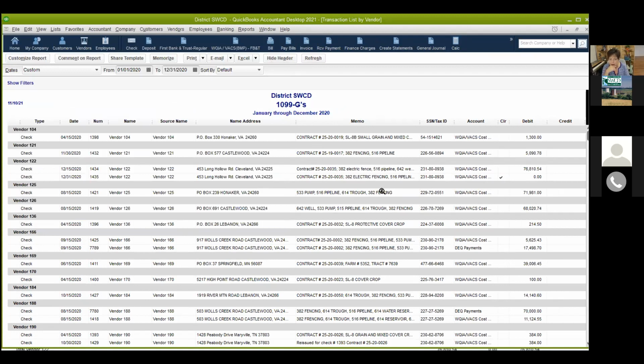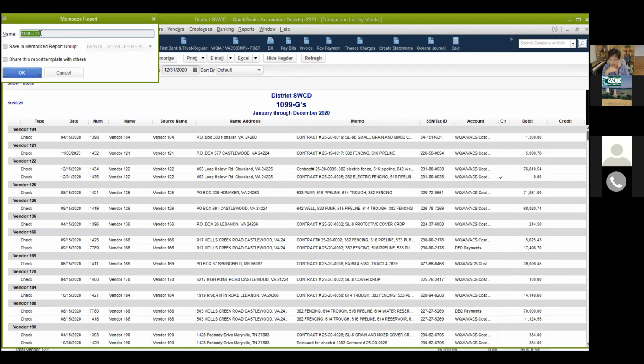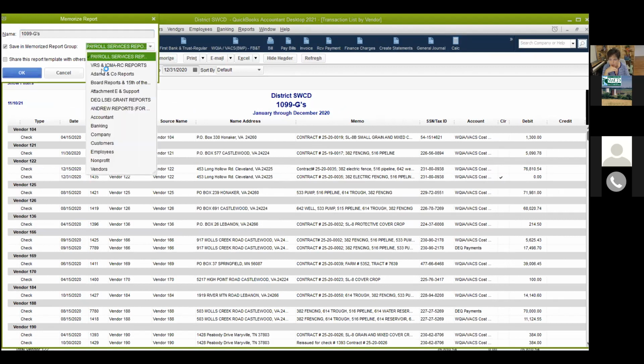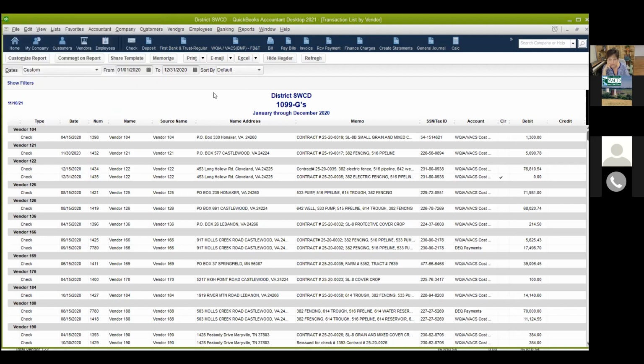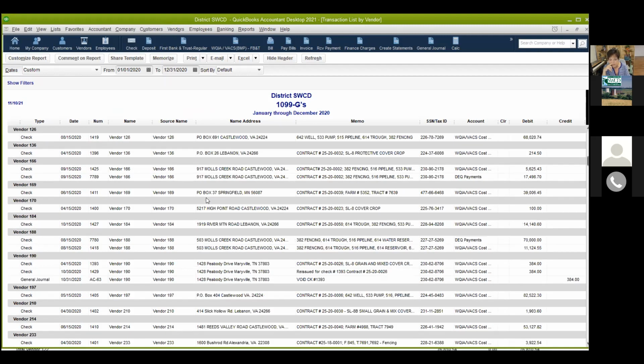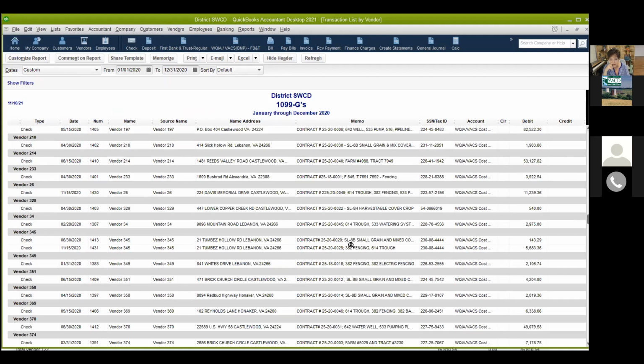Once you have a report like this, just click on memorize. It's going to say 1099-Gs, and you can memorize that and save it in any group that you've got. You don't have to save it in a group. Just click OK. Once you've memorized this, you have it for future use. And again, this just gives you the information that you need to file the 1099.